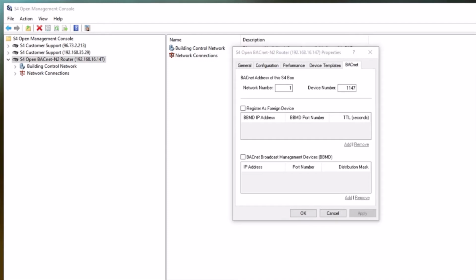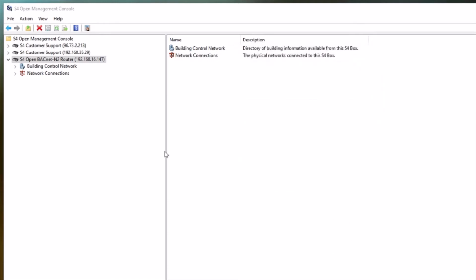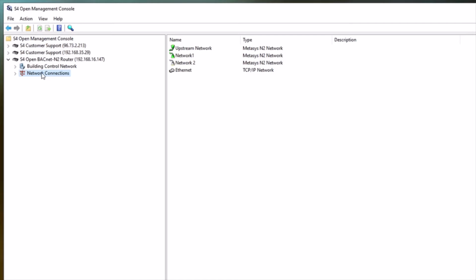The N2 router node expands to expose two subordinate nodes. We will first examine the network connections node. Network connections contains the physical world that the N2 router resides in. This includes the upstream N2 interface if licensed, one or more downstream N2 interfaces, and definition of the BACnet IP protocol running under the Ethernet connection.